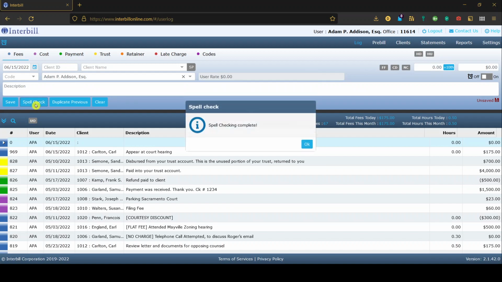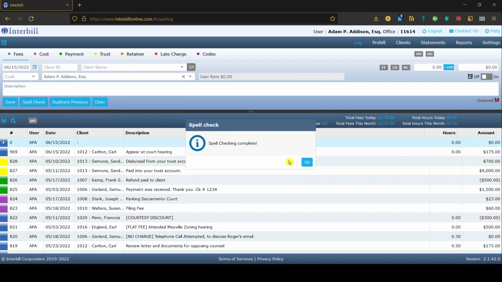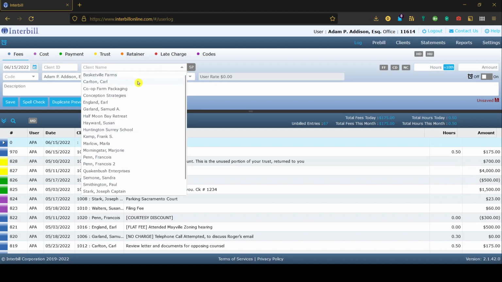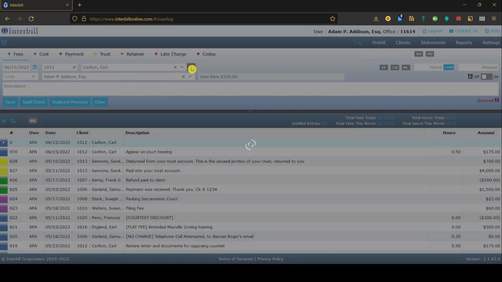This uses a dictionary that can be customized to use your own terms from the settings screen. The Duplicate Previous button duplicates the client from the previous entry. Clear will clear all of the entry boxes. To preview a statement from this screen, enter the client's name or ID, then click the SP button next to the name box.